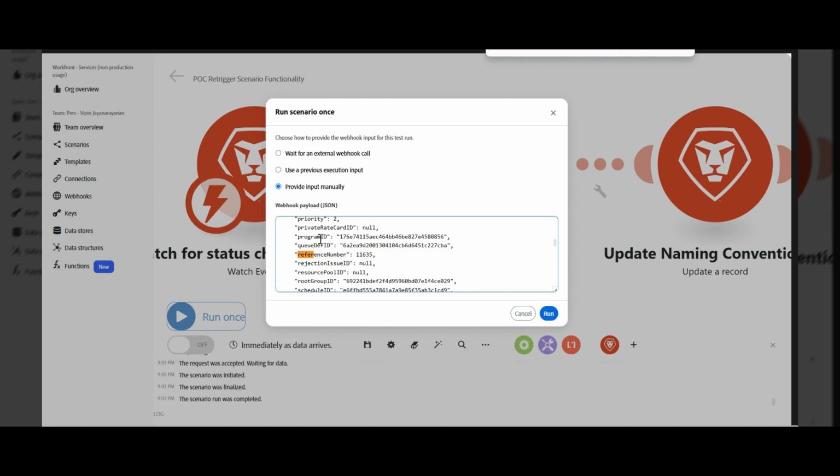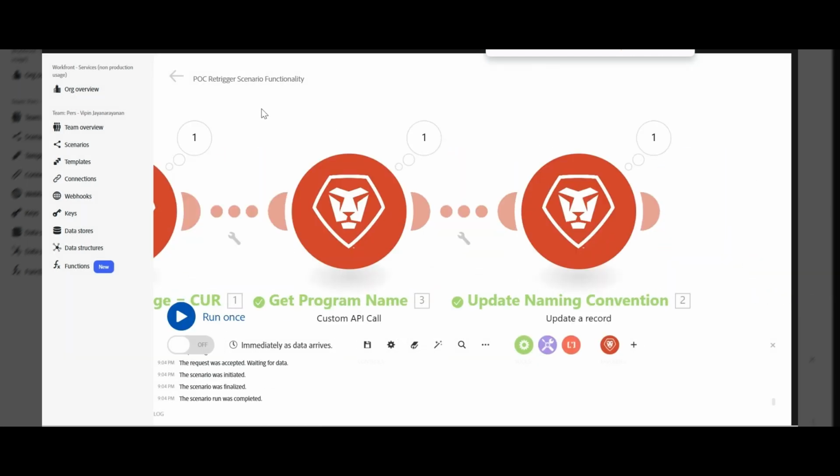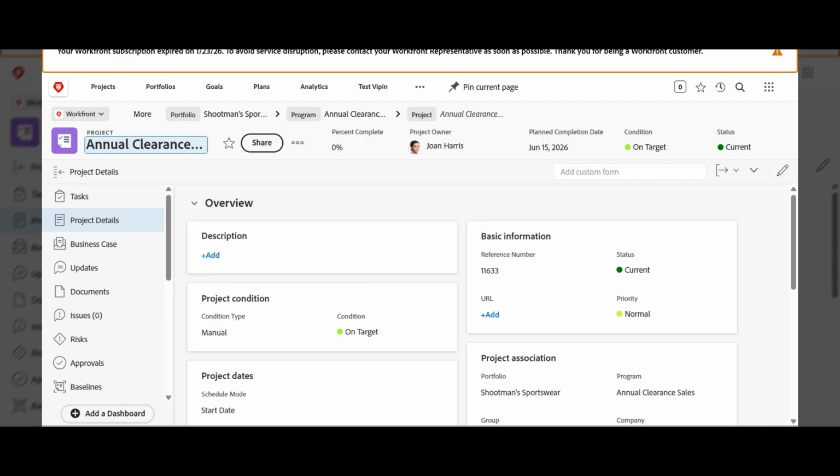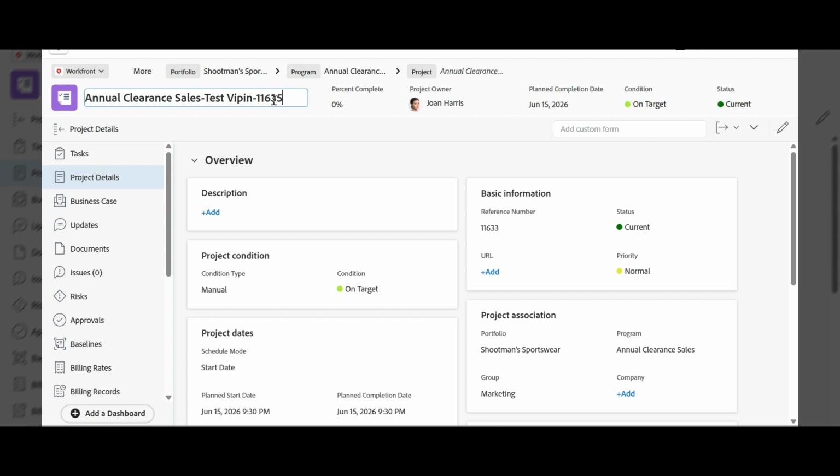Then it will use this input to retrigger the scenario, right? So let's run it. Let's see what happens. It should have updated the latest reference number at the end of the naming convention here. Let's see this here. You can see that the reference number is updated here.